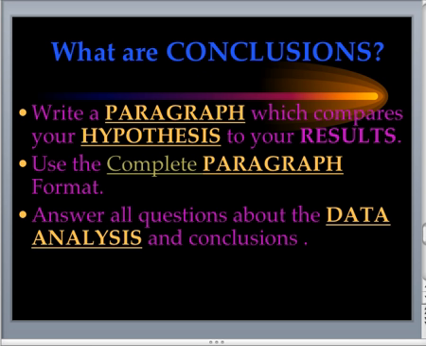After you're done with the data analysis, you'll be writing a paragraph to compare your hypothesis to your results. You'll use the complete paragraph format from your notebook, which means there probably will be 7 to 8 sentences. As you answer all of the questions about the data analysis and the conclusions, you may have to wrap it up in your conclusion paragraph. Please don't repeat the results in your conclusion paragraph. I can see the results in your lab report without having to revisit them with your conclusion paragraph.